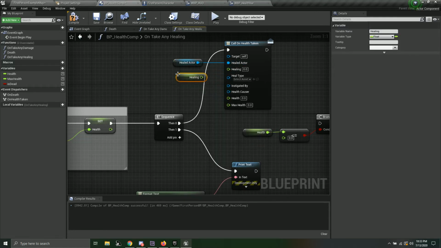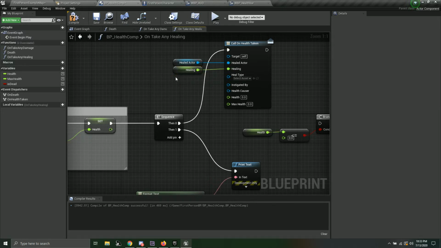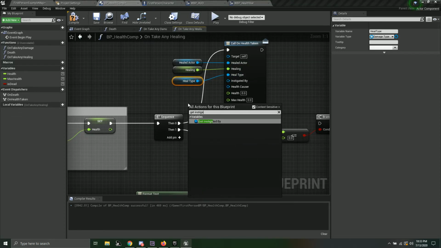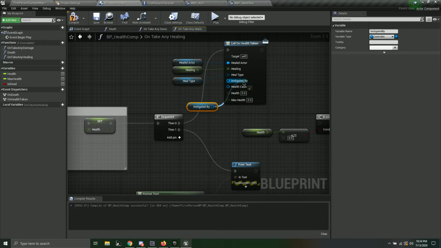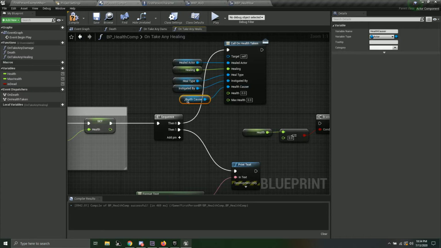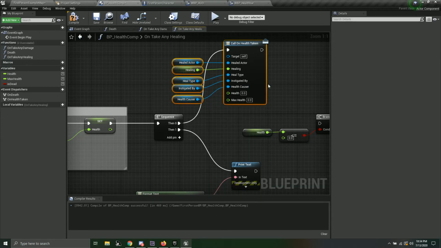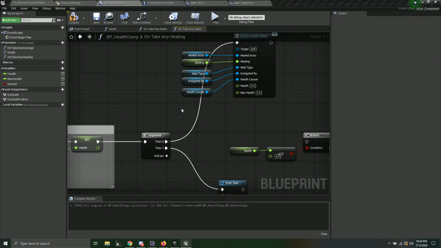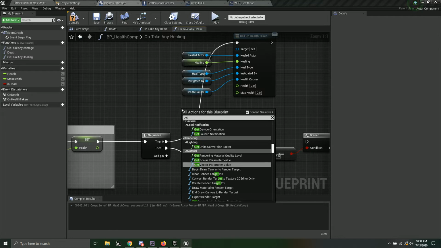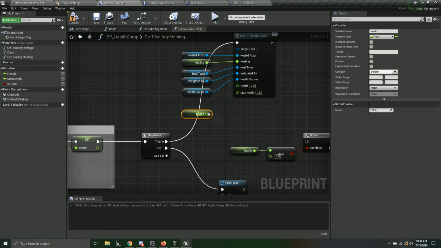Get healing. Get heal type. Perfect. Thank you. Get instigated by. Get heal health causer. Great. Move you a little bit further up. This is not exactly how I want to organize my code, but that's fine. Get health. Oh, hello. Thank you. Get health. Great. I'm just going to drag this last one off from the panel because it's right over there.